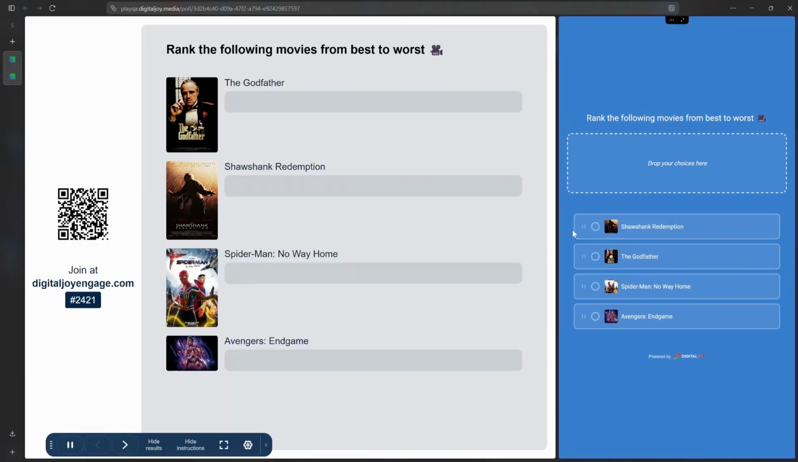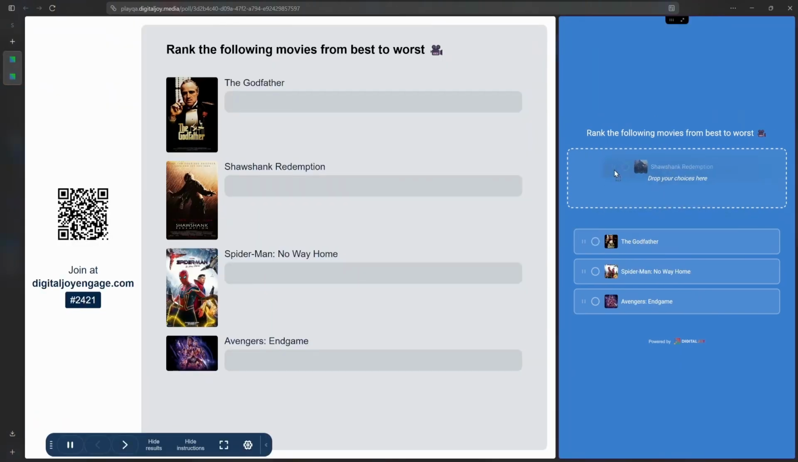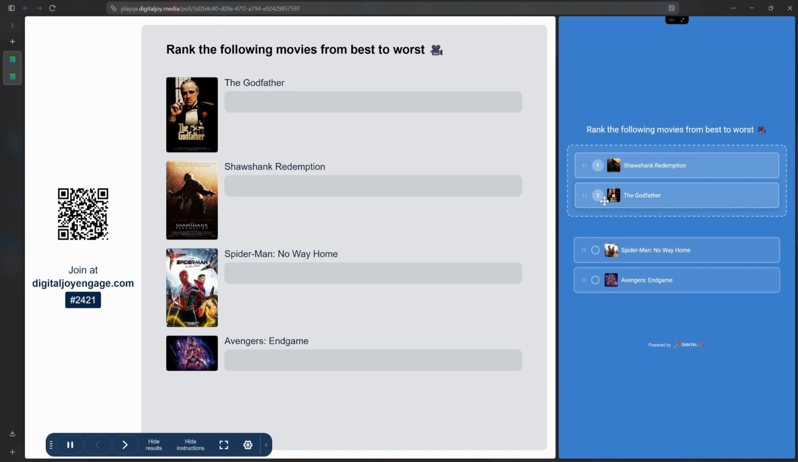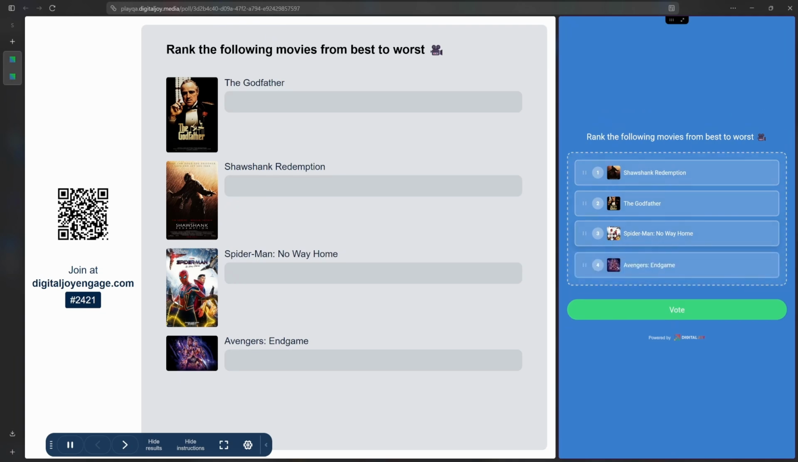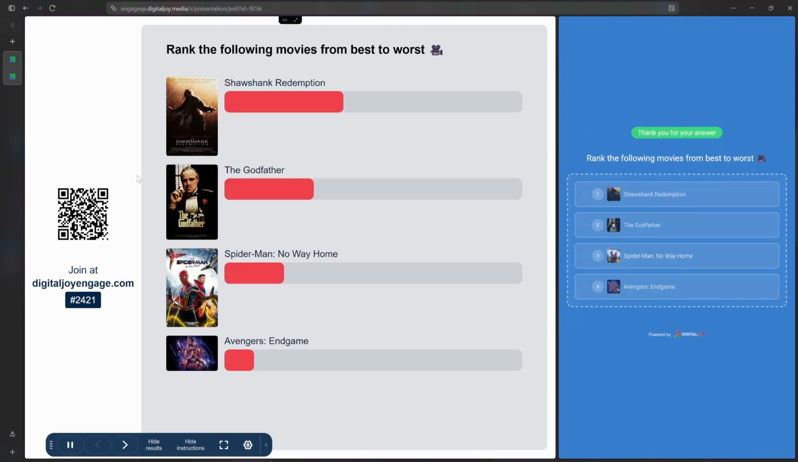Your audience can vote either on desktop or on mobile by ordering the options from best to worst. The option at the top will receive the most amount of points based on the number of total options, and so the option at the bottom will receive just 1 point. When the choice is made, your audience can click Vote, and the results will update live on the presentation page.